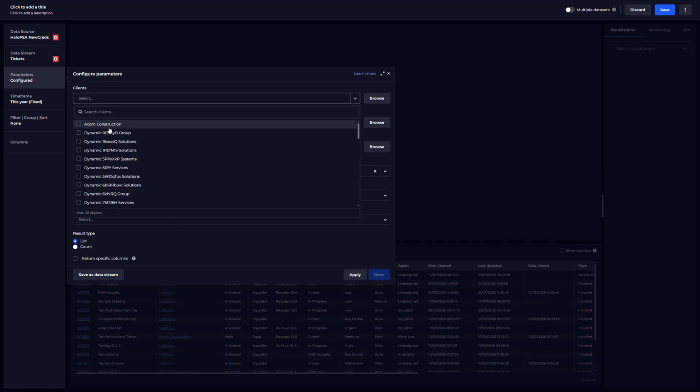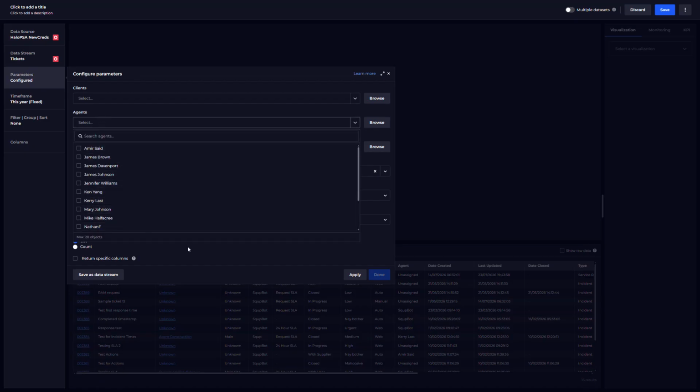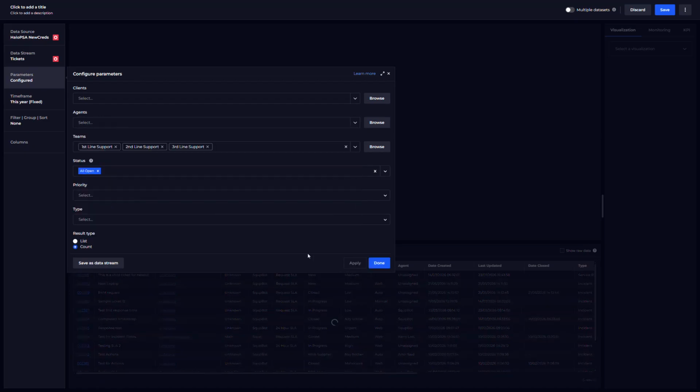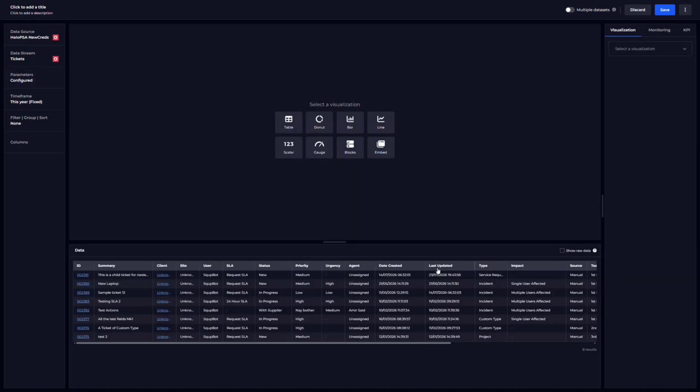And I can even go further. I can scope it to the particular client that's been pulled in. I can scope it to the particular agents that have been pulled in. I can hit apply. Make sure it's on the list. And then straight away I have something in the background, a more cut down list of tickets to what I want to see.